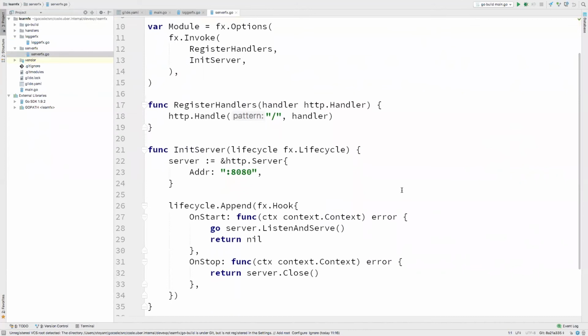The server module has the function register handlers, which is, by the way, exactly the same as before. And also the function init server, which is very similar, but with one additional piece of code. In the init server, we will be registering a hook to the FX lifecycle. And the hook has two callbacks, on start and on stop. On start will be called when our application is actually started. On stop will be called when our application is actually stopped. In the on start callback, we will start our server. In the on stop callback, we will do whatever cleanup is needed.